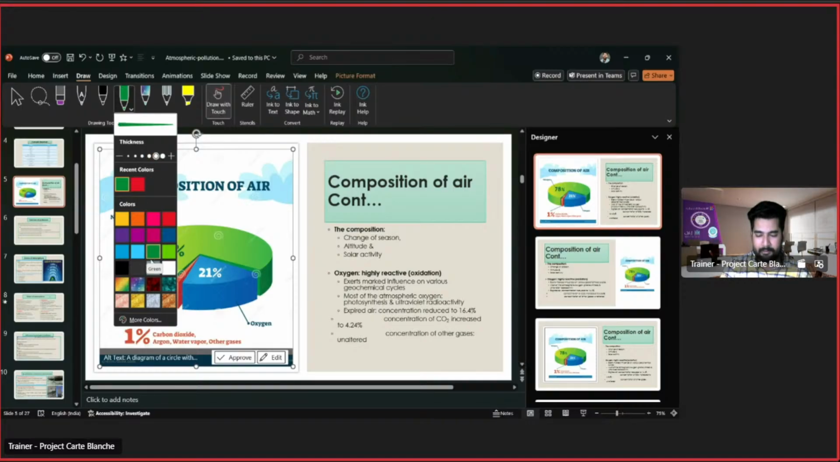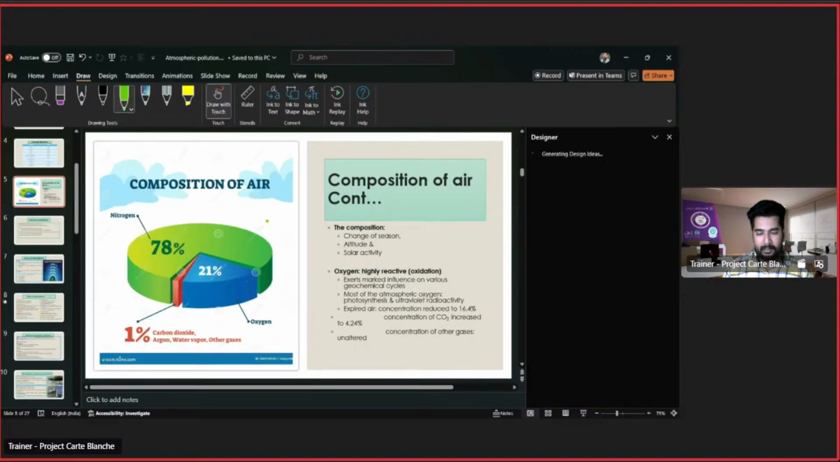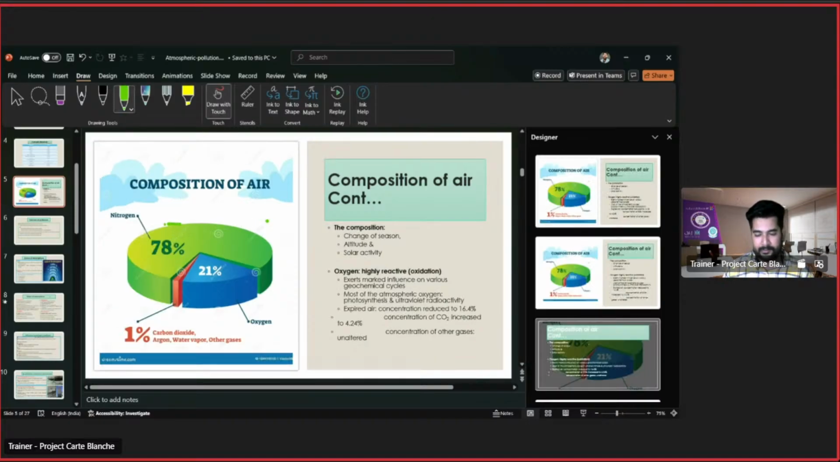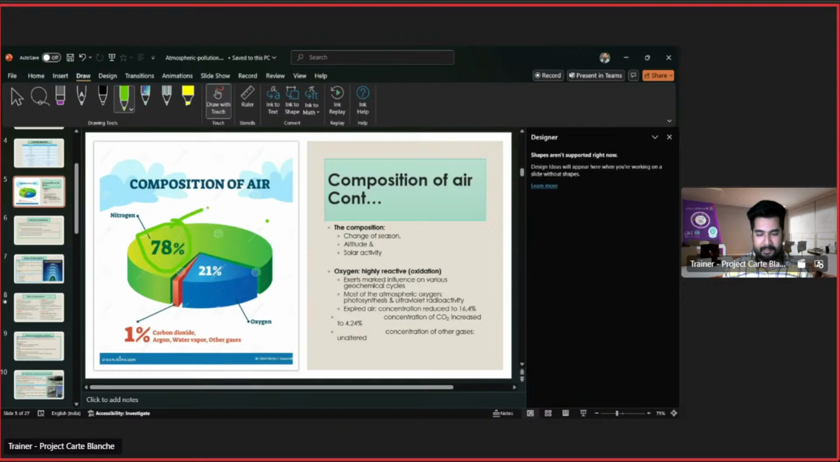For example, I wanted this green pen, and I can tell the students, can you see, this 78% is the nitrogen in the air. Only 21% of the air is oxygen, and 1% is carbon dioxide. So this part I can annotate, I can explain to the students.